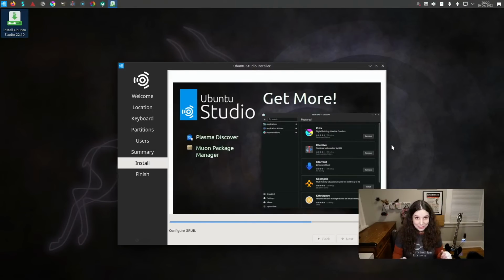What I like about Ubuntu Studio is Plasma. I think Plasma is really something. The customization you can get from it is amazing.